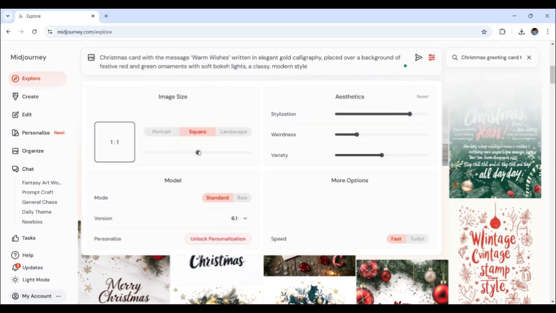So for me, let's go with 2 by 3. And then let's go with the raw. And then the stylization, let's keep it in the middle right here. And the weirdness, take it down a notch. Also take it down a notch right here.